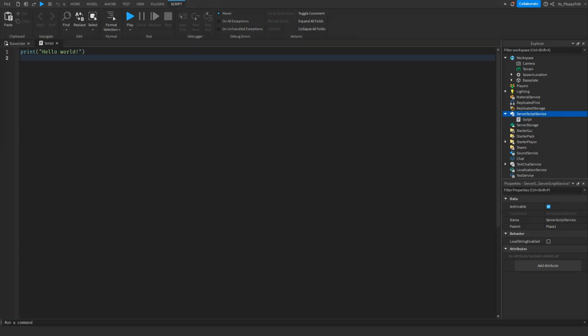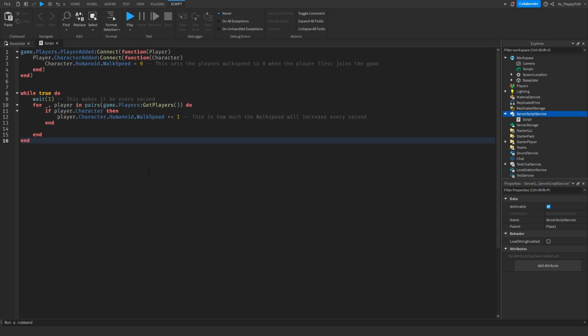So now that you've inserted the script into ServerScriptService, you want to go down to the description of this video, copy and paste the code from the description back into the ServerScriptService script. So you want to remove all the previous code and paste in the new code. Now there are a couple of things you are able to adjust here.